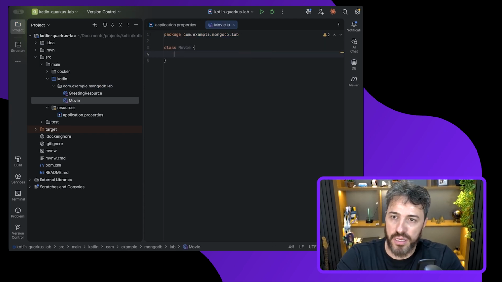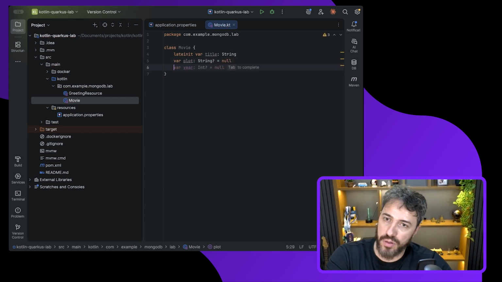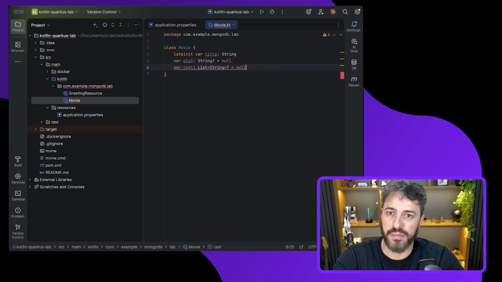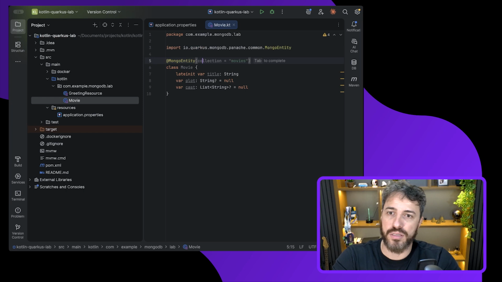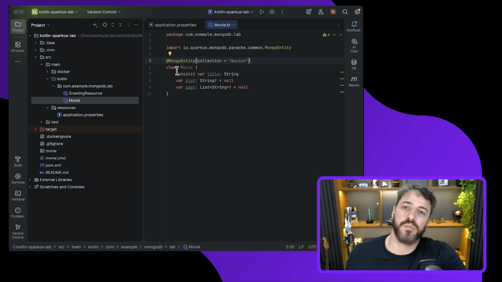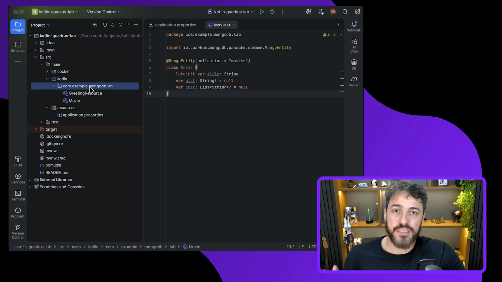We have the title. We also have the plot. This might be null, and also cast, all right? And finally, we should tell Quarkus that this class will represent the collection in MongoDB called movies, just this, okay? Next, it's time to create a class to interact with Panache.